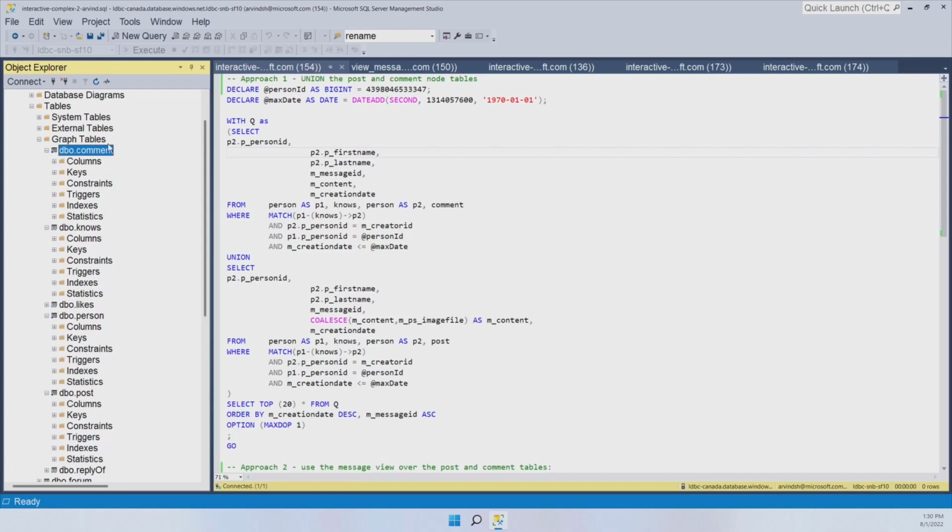We will see how to use the match clause and be able to query the graph to find out which comments and which posts have been made by the friends of a person. There are 2 ways to do this. One is a very naive way, which is to union the set of posts and the set of comments, each of which is computed independently and finally unioned into the final result set.